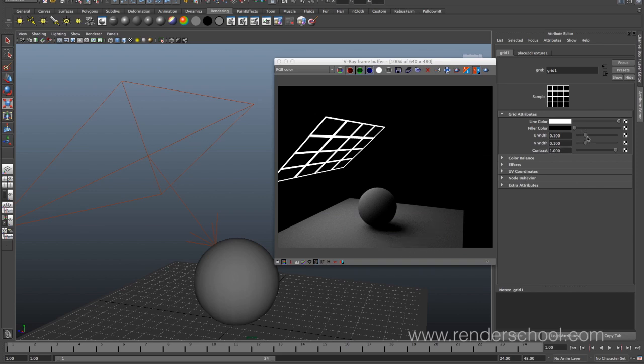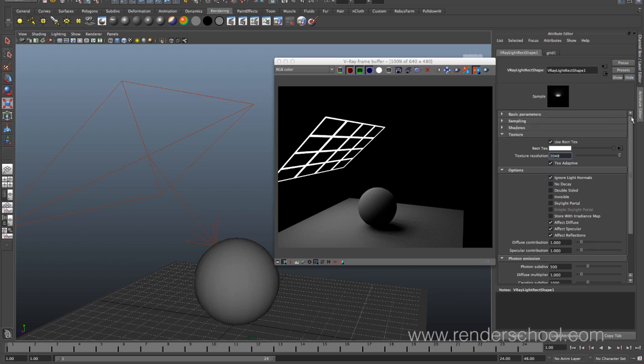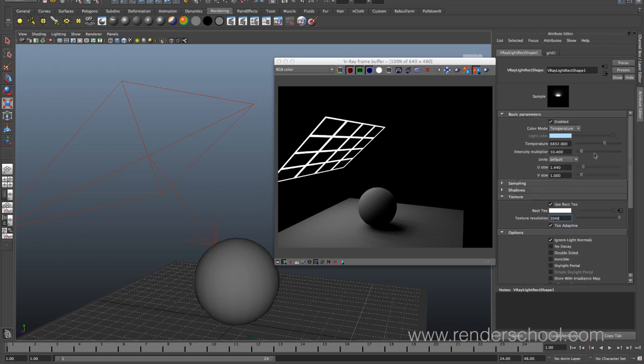I think I want to do a bit more to it. Sorry, I just jumped out here. I'll up the texture resolution and I will tell you why in a second. You can see up here that it is doing something in the sample.